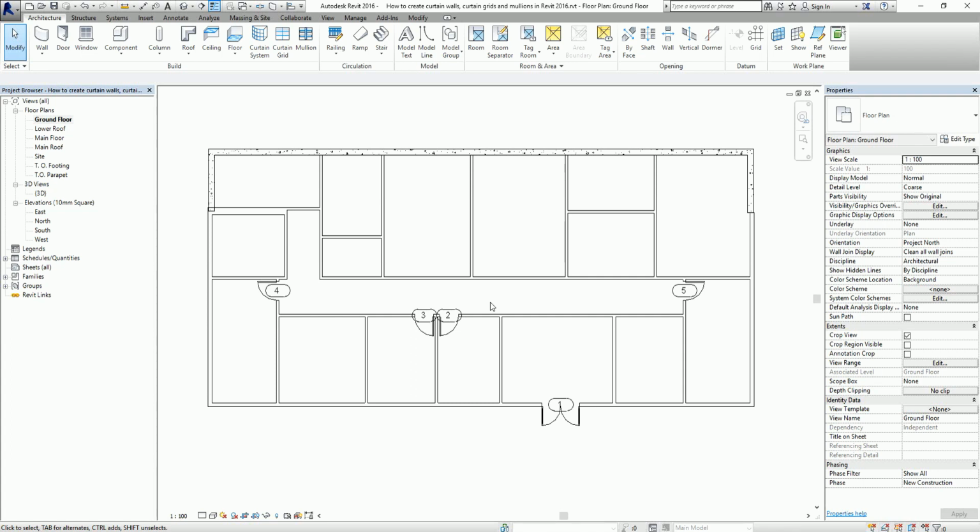So for today's lesson, I'm going to teach you how to create curtain walls, curtain grids, and mullions.